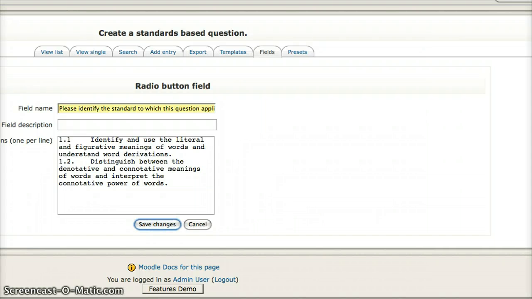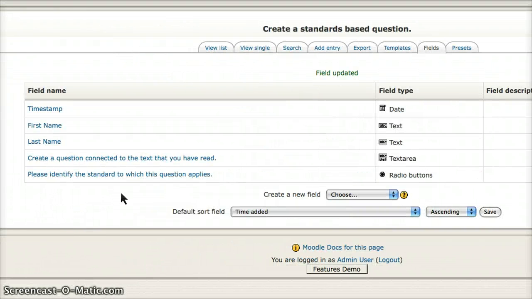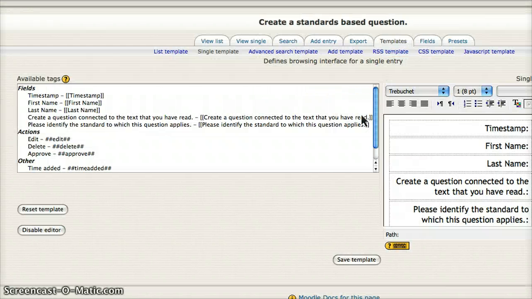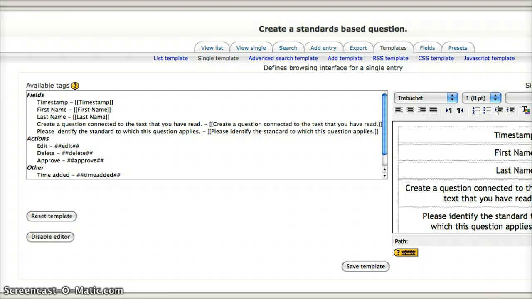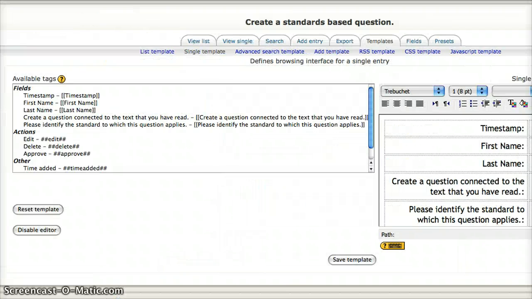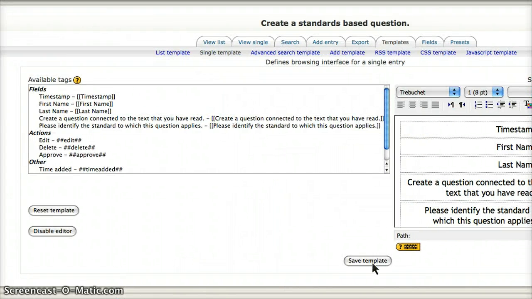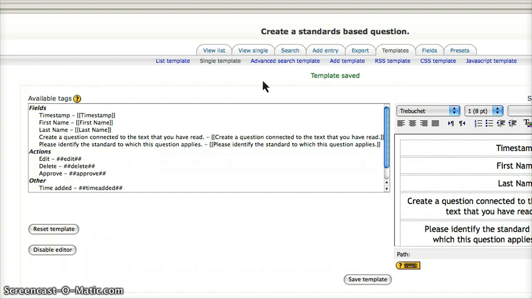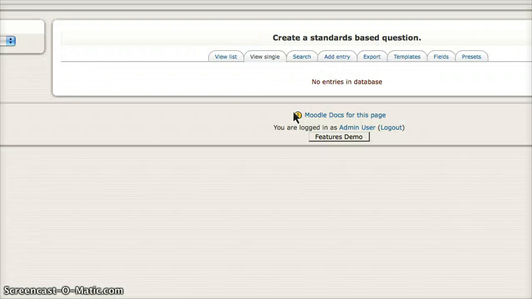Save changes. I want to preview it. There is no preview button. Oh, Moodle. Okay, view single. Oh, and I have to create a template. God, really just chaps me. So I go over here. No preview. Okay, I got the preview. Blah, blah, blah. Disable the save template. Save template. Click. And now view single.